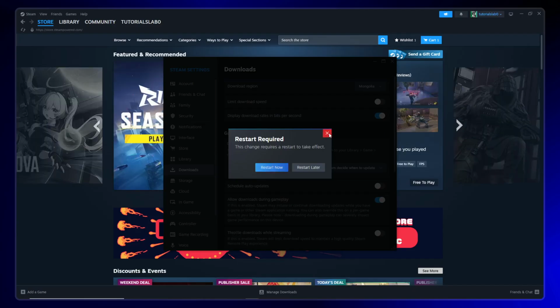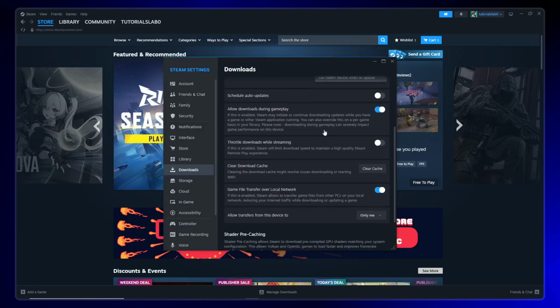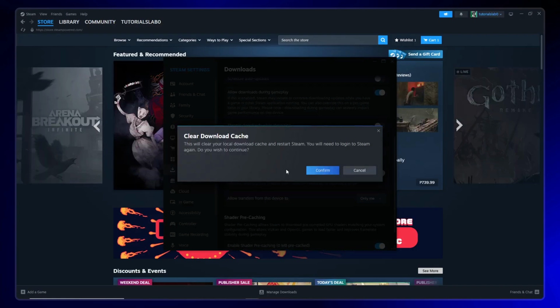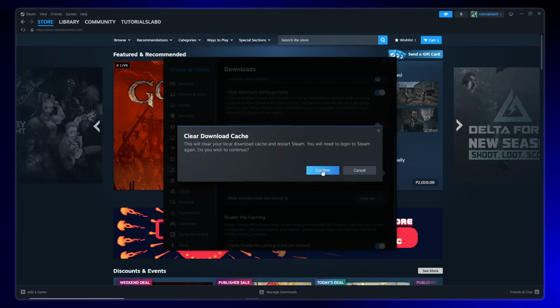Once Steam restarts, scroll down in the same download section until you find Clear Download Cache. Right beside it, click Clear Cache. This removes temporary files that might be corrupted and causing connection problems. When prompted, click Confirm to proceed with clearing the cache.